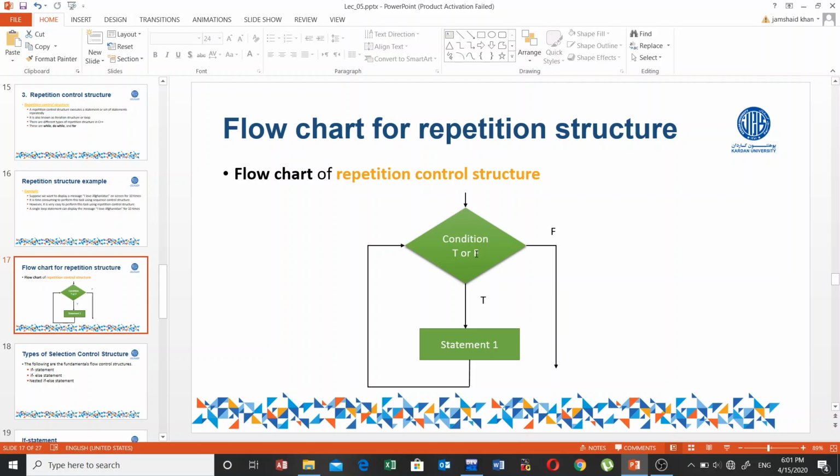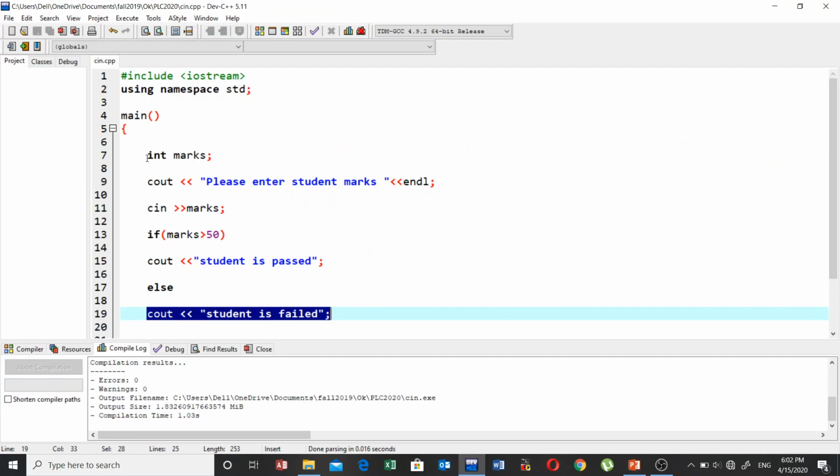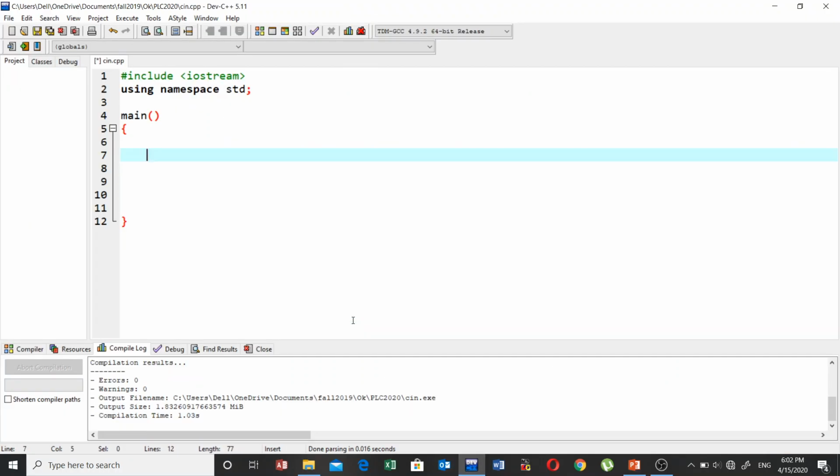What if the condition becomes false? If the condition is false the first time, then nothing will be displayed. But if the condition becomes false at a certain value, then the loop will terminate, and whatever you have written in the program will be displayed for the specified number of times. Let's try to write a simple program showing this repetition control structure.